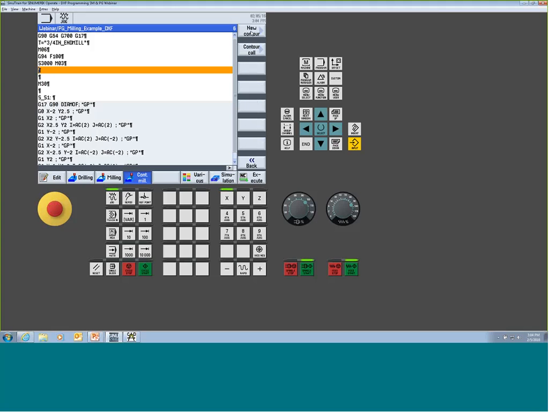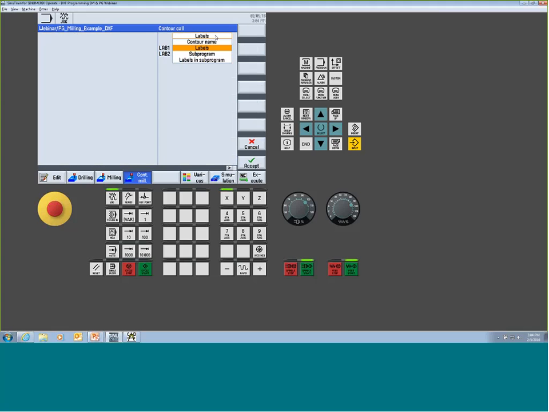Normally I would have come in, created a new contour, and then when I'm ready to use it, used the call contour function. Well, you're still going to use the call contour function, but normally you're used to calling it as a contour name. And that's going to be the difference with the way it comes out on the G-code side.